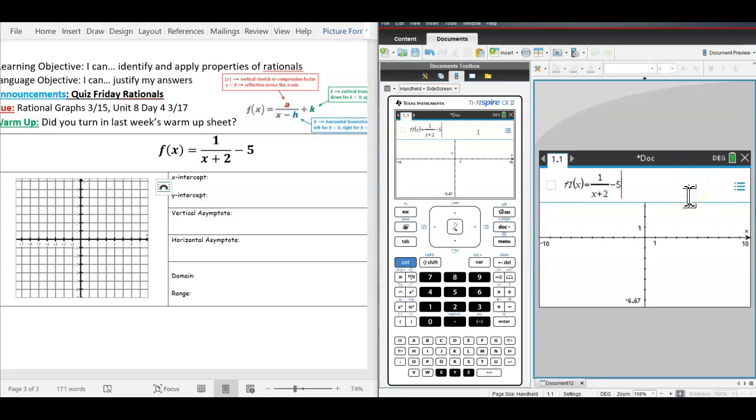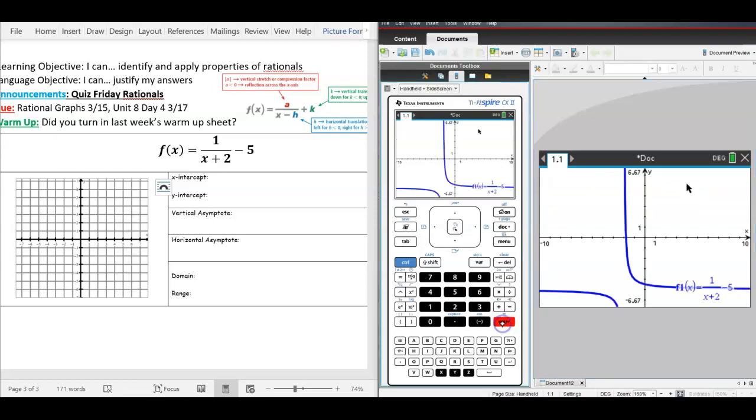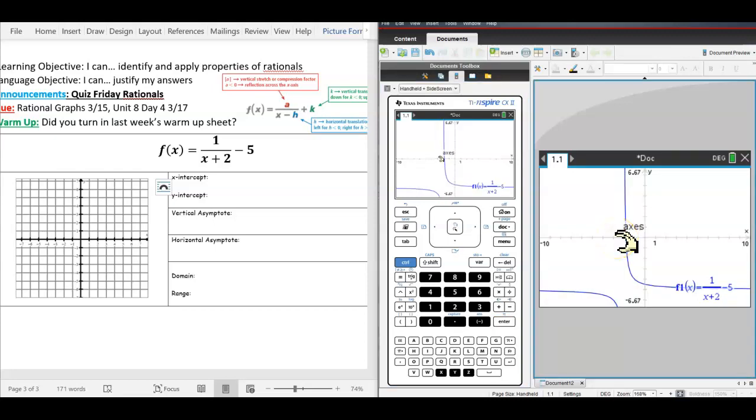Once you type it, you can hit enter, and you should see a rational graph. It has got 2 curves. Looks just like this. Now, the first thing it's going to ask you for, like it says right here, is x-intercept and y-intercept. Now, hopefully you can see that. X-intercept's right here. And y-intercept's right here.